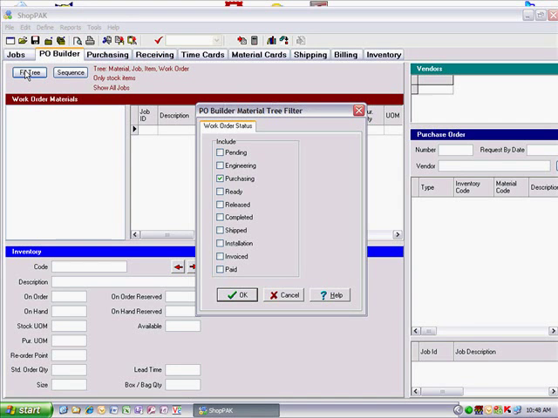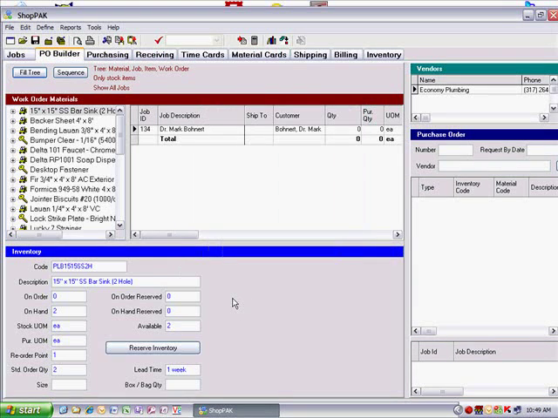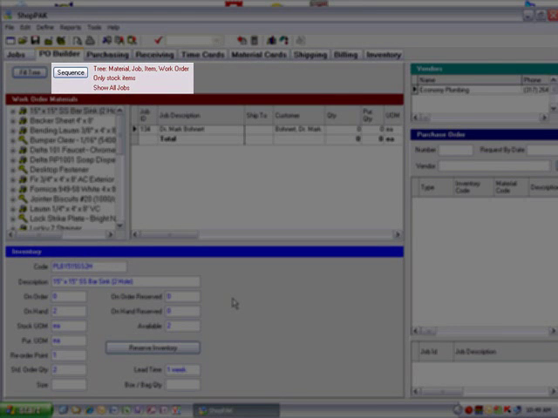Click the Fill Tree button to build a refreshed materials tree. ShopPAK displays the PO Builder Material Tree Filter dialog box. Select the work order status values that you want PO Builder to consider when it builds the materials tree. Only materials located on work orders with matching status values will be considered. ShopPAK remembers your previous work order status settings across sessions. When you press the OK button of the PO Builder Material Tree Filter dialog box, PO Builder reads the database and builds the materials tree based on your selection instructions. In our example, we've sequenced the material tree by Material, Job, Item, Work Order.